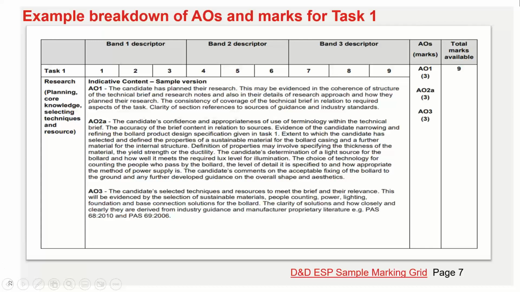So I'm almost coming to the end of mine. The next 3 slides really, I'm showing you the marking grid for task 1 and each of those AOs. And why we've done this is because once you can see how it's marked, it gives you an idea of what the examiner is looking for and how those 15 marks in task 1 are allocated across.